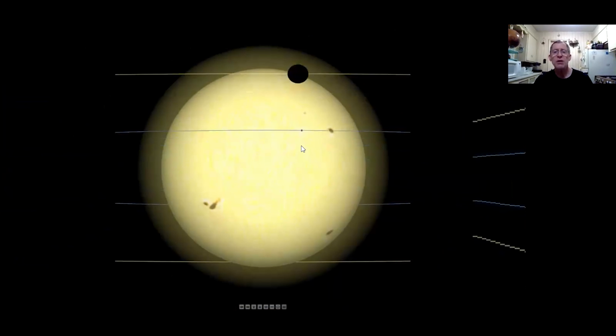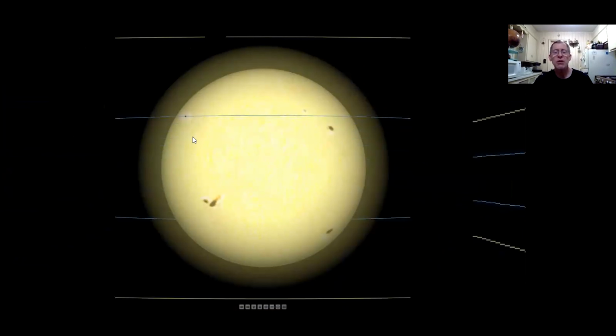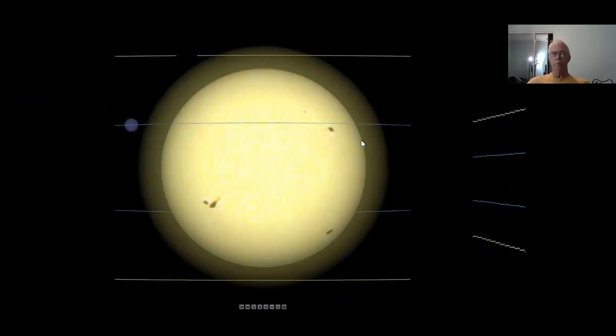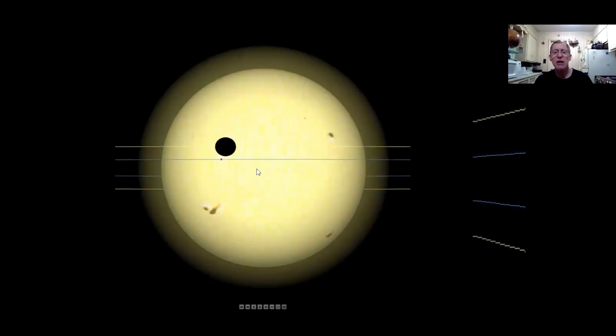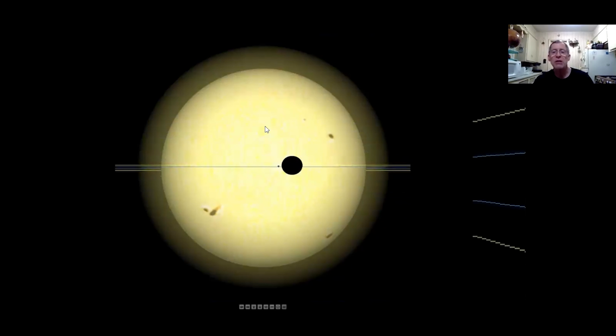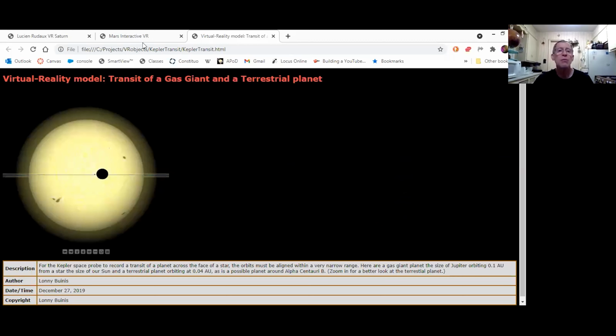But if the tilt is wrong, the vast majority of systems are tilted at all different random angles to the sun compared to us. So we have to catch those few systems that are lined up just right. So this is a good way to illustrate how exoplanet detection works. And then we also have.